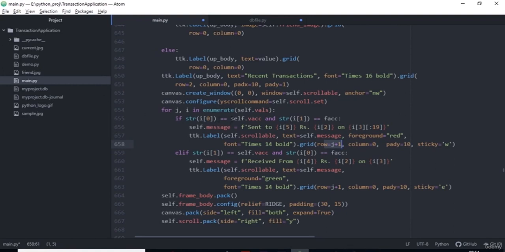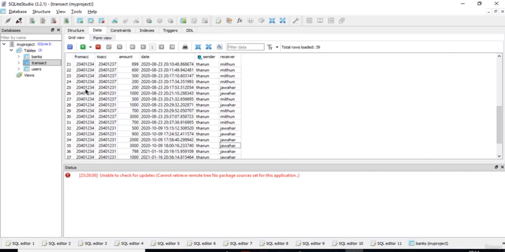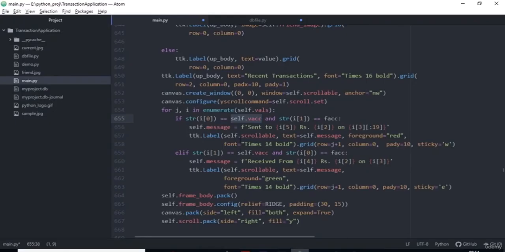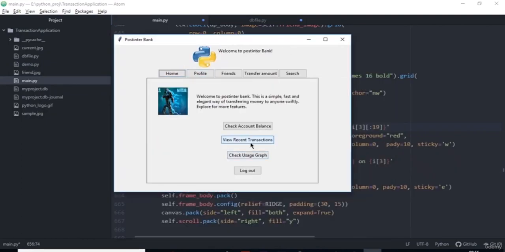Just checking if the current user is in either the from account or into account. If it is into account, the text will be in green and so on. If you log out and see it from another account, probably from the second receiver account, it will be inverted. For the current user, it will say sent to the account, while for the other receiver it would say received from the other account. Okay, so here it will be green, here it will be red. So this is exactly what is being done here as well.